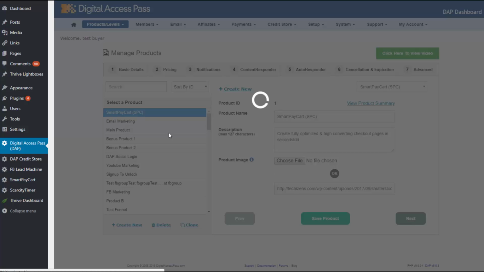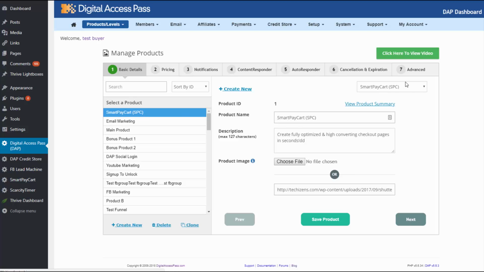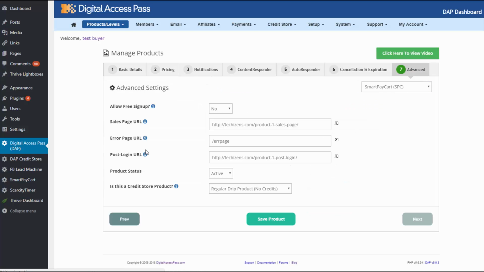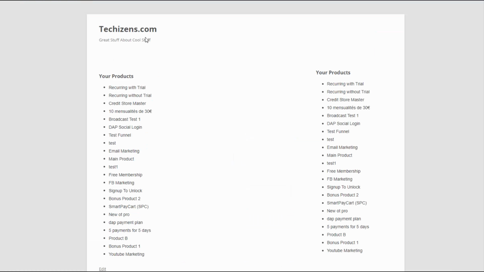Let me show you that. Say that this is the product. In the advanced tab of the product, under the post login URL, whatever you enter here is where they will get sent when they click on the product link. So for example, this is the product name. If they click on it, it will automatically send them to whatever you have set up there.